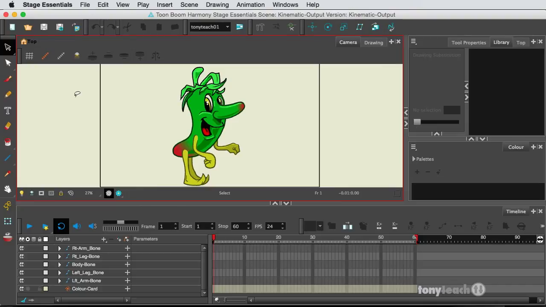Harmony's kinematic output. Now, it sounds like a complicated thing, but basically what it means is you don't want something to be distorted. And this is if you're using one of the distortion rigs, whether it's the bone deformer or the curve deformer, you can still use a kinematic output to stop certain items from being distorted or deformed.